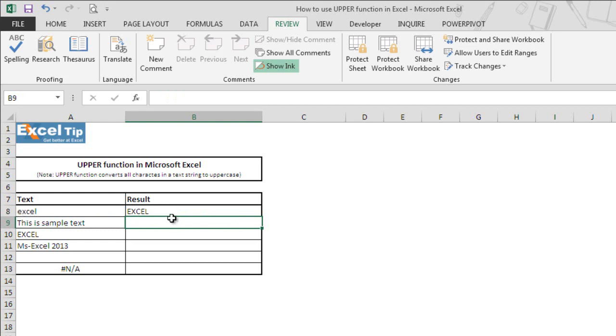In the next example, you will see what happens if there's a text which has only the first letter in uppercase and the remaining are in lowercase. So we enter the function here and we take A9 in the argument and hit enter. The moment we hit enter, the function converted the text to all uppercase and returned it.